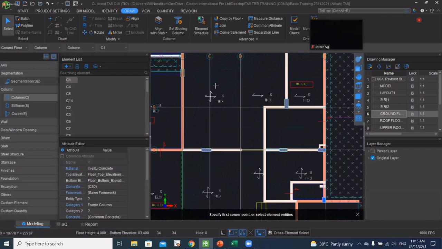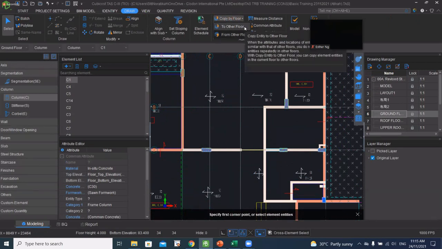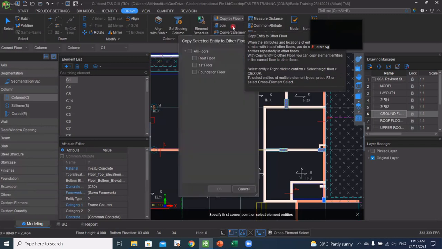Once you have selected all your column, you can proceed to this one. Under the draw tab here, we have another function which is copy by floor. You click on copy by floor and then you choose to other floor, because right now we are at our ground floor and want to copy to another floor, which is the foundation floor. Choose which floor you would like the entity to be copied to. For example, I would like my column to be copied to my foundation floor, so click on foundation floor and click on OK.